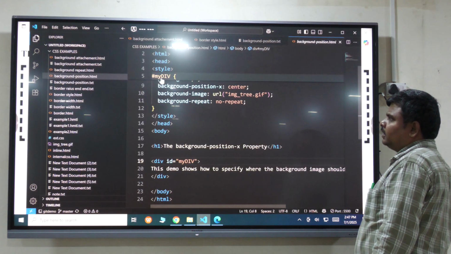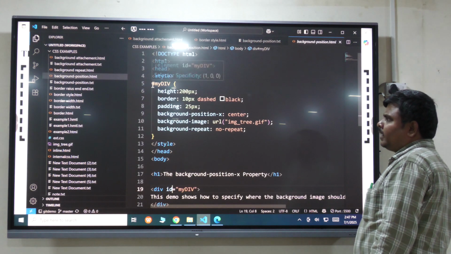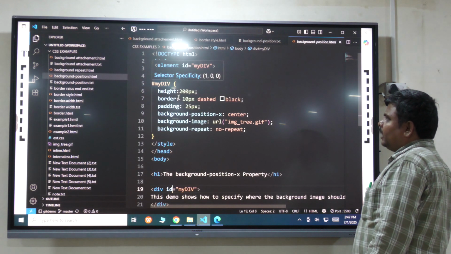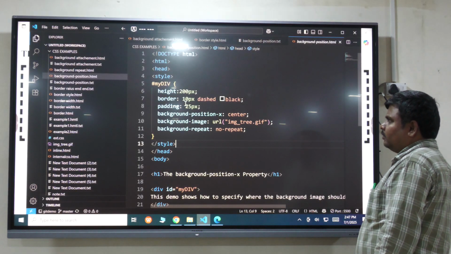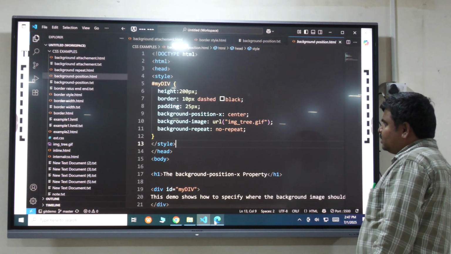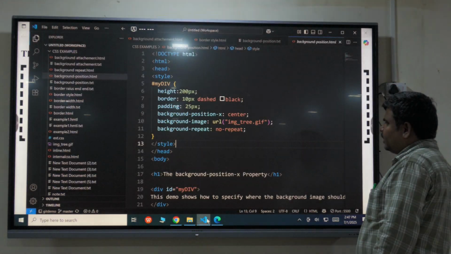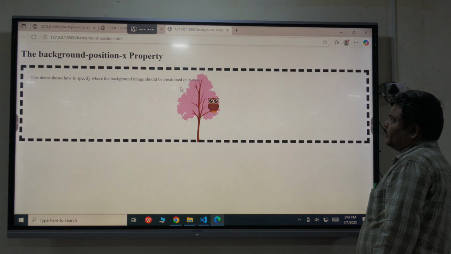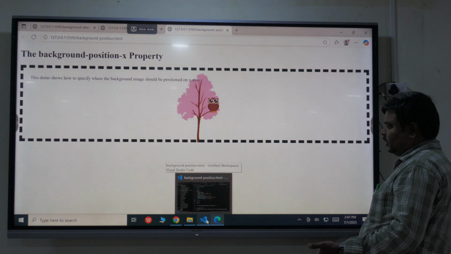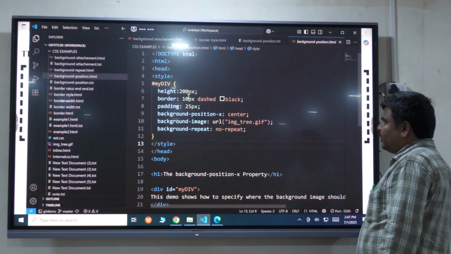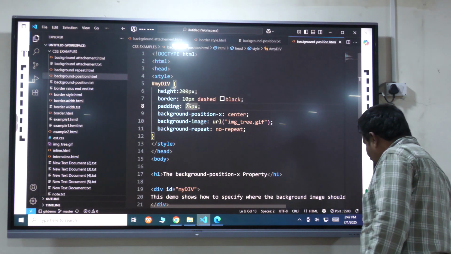So with the ID selector, how can you specify? We have to give hash followed by the ID name, and what is the height, what is the border, padding. Here we have to look at padding. What is meant by padding? Padding means the space between the actual content and the border of the div tag, border of the element or border of the component. Suppose I am giving the padding as 205.